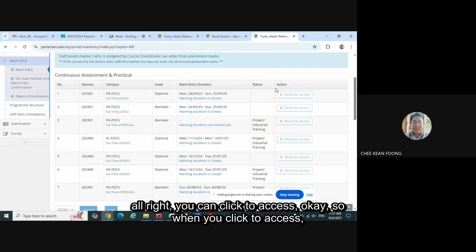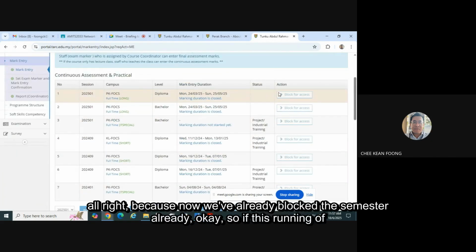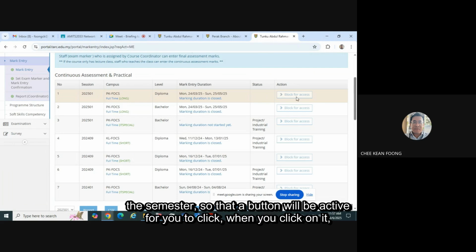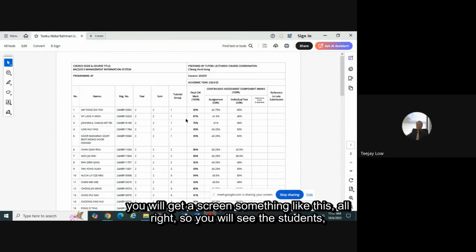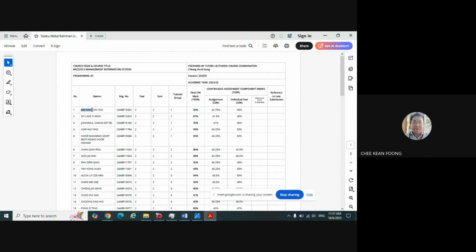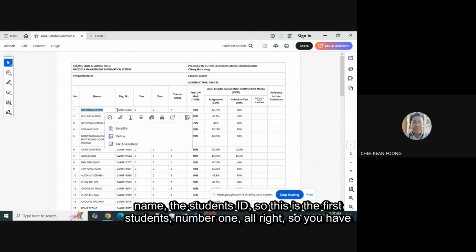So when you click to access, all right, because it's now already blocked, the semester is over already. Okay. If it's running semester, the button will be active for you to click. When you click on it, you will get a screen something like this. You will see the student's name and the student's ID. So this is the first student, number 1.